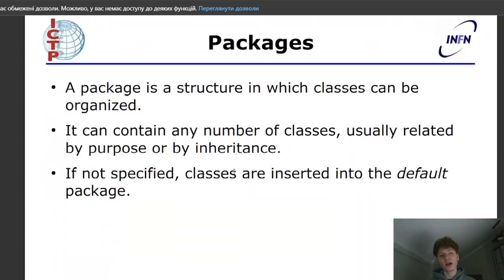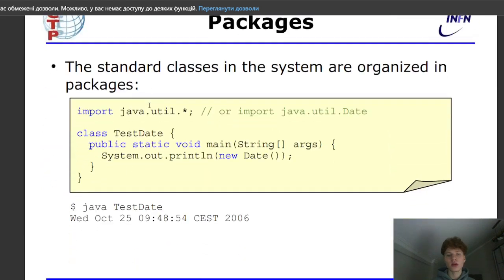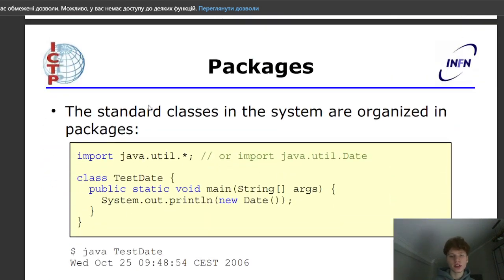Packages. A package is a structure in which classes can be organized. It can contain any number of classes, usually related by purpose or by inheritance. If not specified, classes are inserted into the default package. The standard classes in the system are organized in packages. import java.util.* or import java.util.Date.